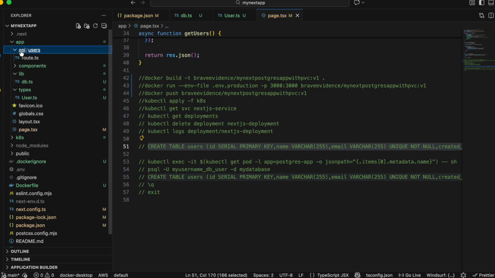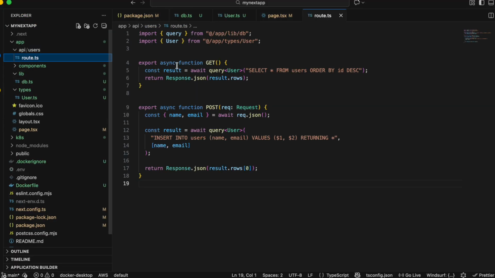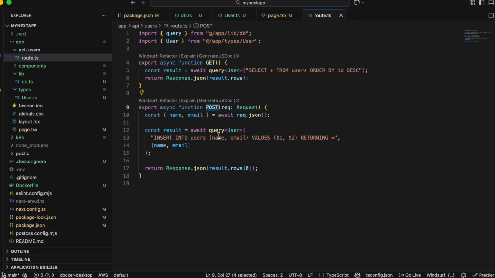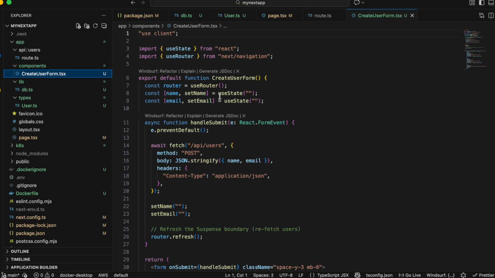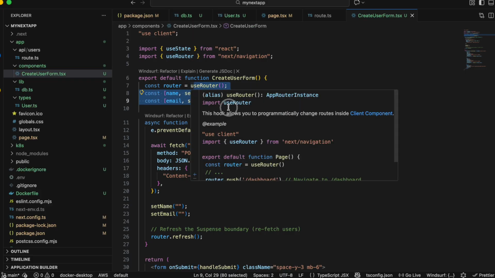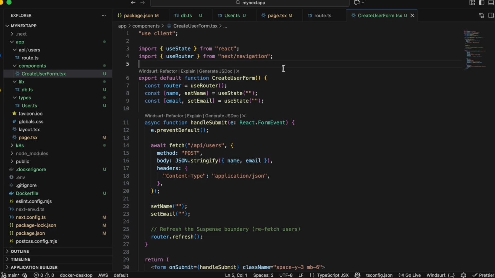Next, inside API I have created a user route handler. So this is the GET function for getting all users. This is the POST function for creating a user. That's it. Then I have created one component in which we have this form. Now typically you should not use something like this. You should use something called server actions, but this tutorial is not about server actions, so that's why I have taken the shortcut.